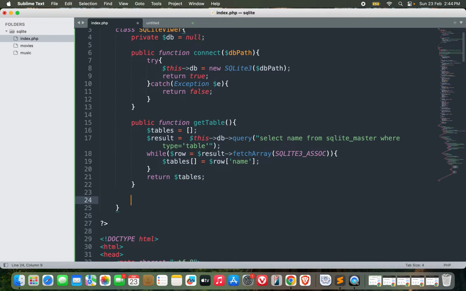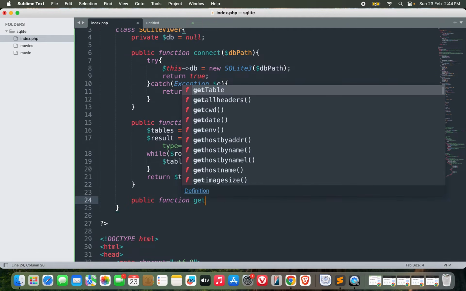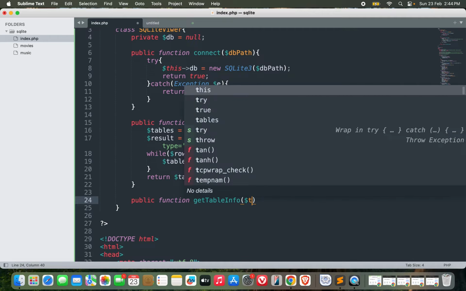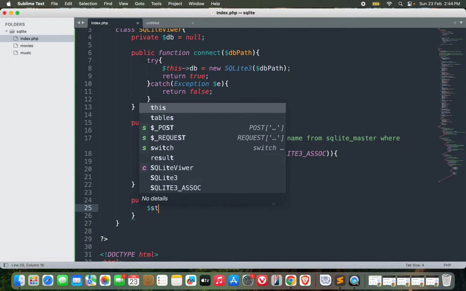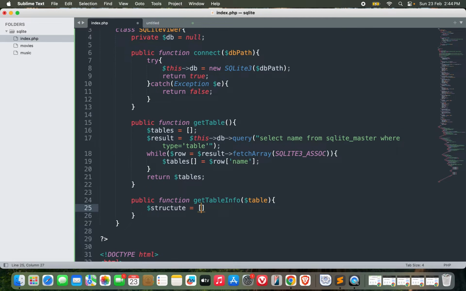This is fine. Now let's move on to the table info. Public function get table info with the table name, obviously. So the structure would be an empty array. Actually, let's not go with the structure.